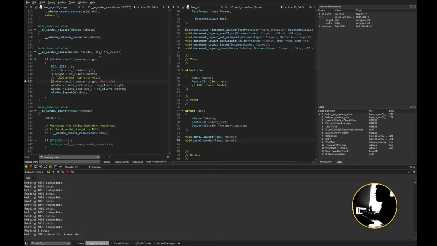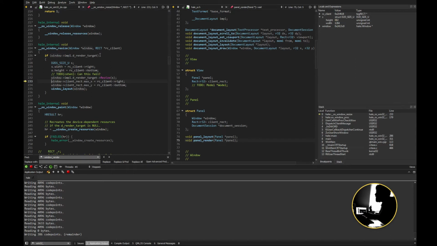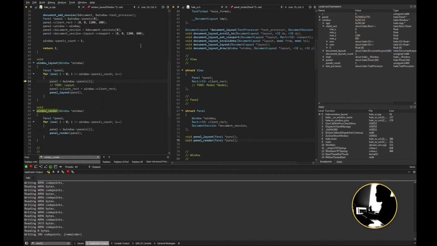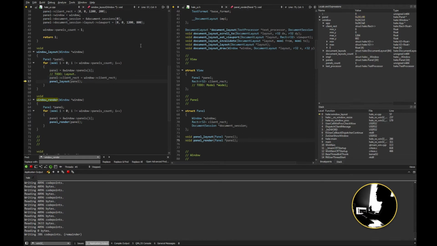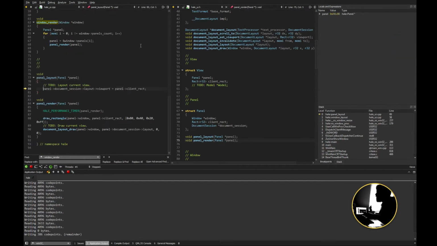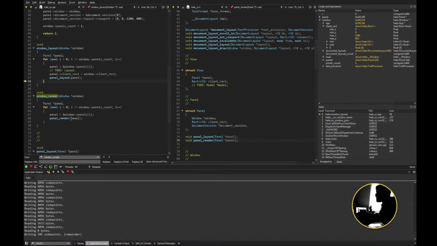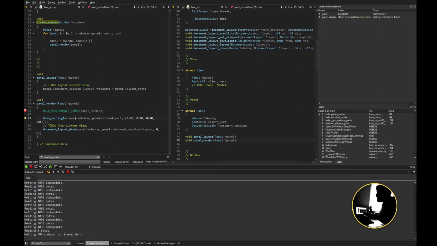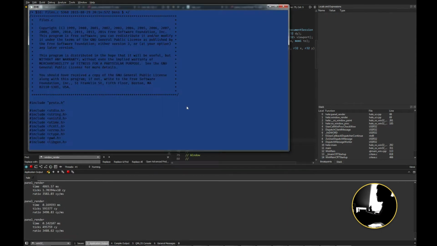Size, what size do we have? Okay, resize, and then the client rectangle should be all zeros. Yes, and we go for the layout, panel, client rect is just the same. Here we set up the viewport. And then I'm going to do this one as well. Draw rectangle and the client rectangle. Yes, okay. Oh, that's so awesome. It's so awesome.